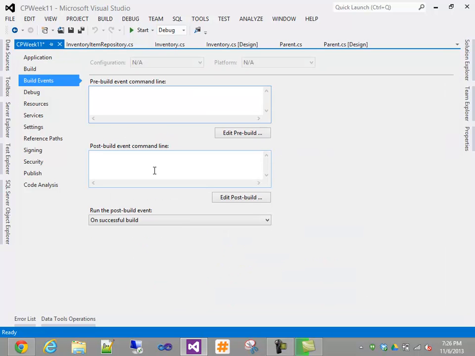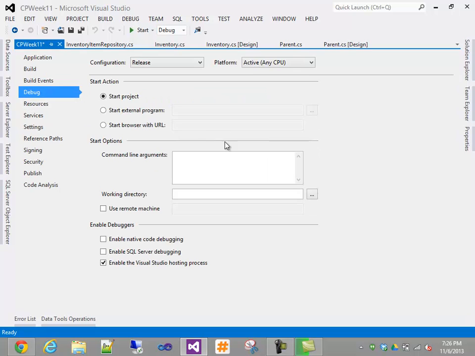Build events. What do you want to happen before you build? What do you want to have happen after you build? Debug. This is where you can control what happens on debug. Start the project, start an external program, start a browser URL. The last one you see in a lot of ASP.NET apps. Start a particular URL, start the current page, and so forth.